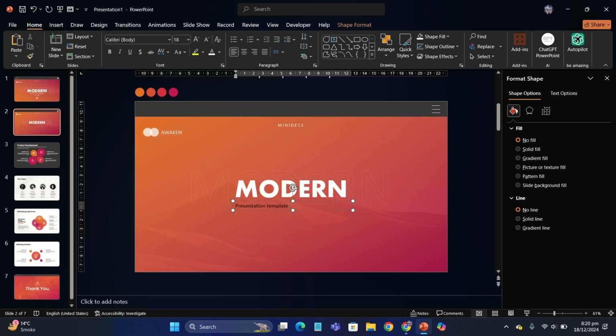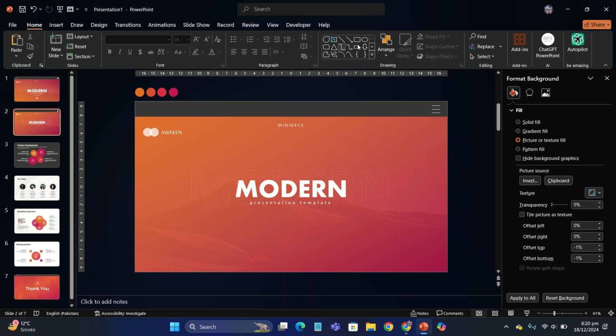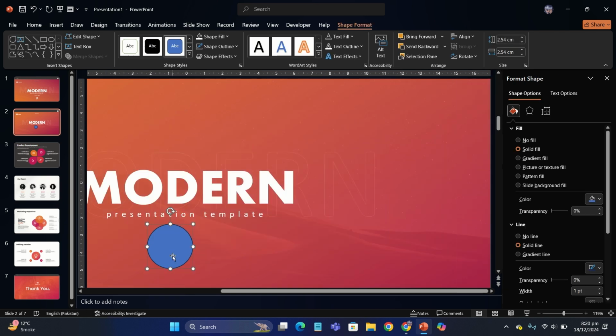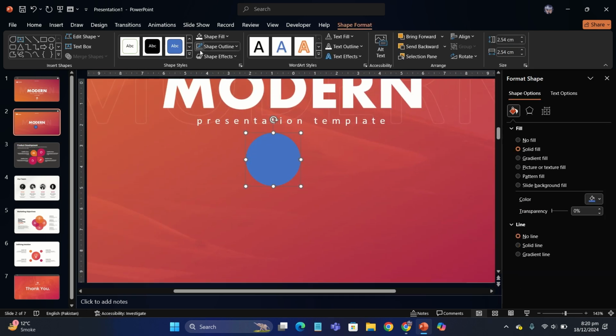So now we're gonna insert a subtitle text box and we're gonna add our subtitle, align it into the middle, change its color to white and change its font. So right now the font I'm gonna use is Calibri Light. Next insert a small circle which is gonna be really small, about 0.5 centimeter of height and width.